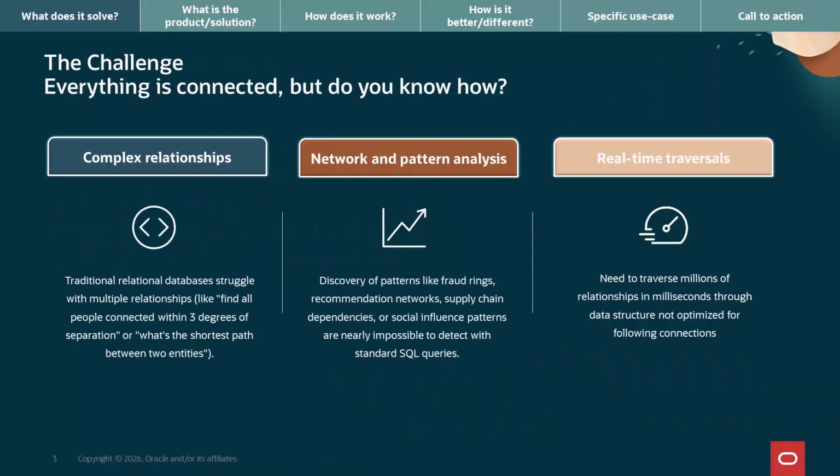Everything is connected in today's world, and your data is connected in many ways. Those connections might look like customers connected through a social network. They could be bank accounts connected by how money flows between them. When you're able to model and actually understand those connections in your data, you can start asking much more interesting questions. For example, what are the 3 degrees of separation between entities?